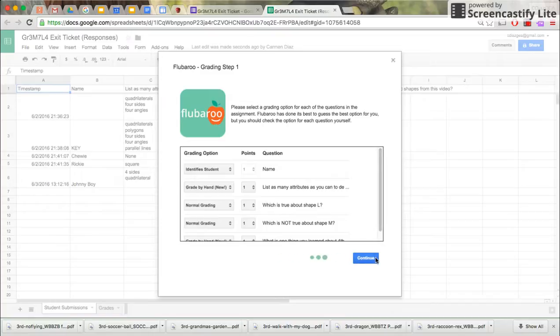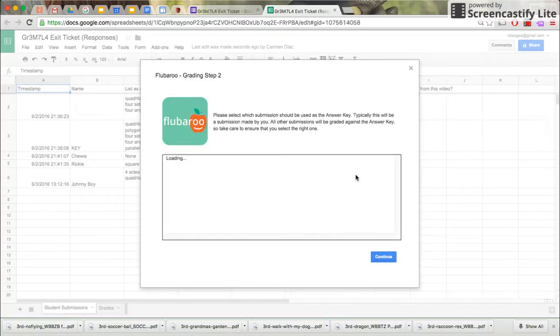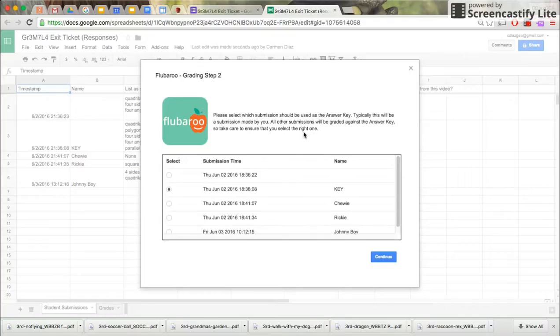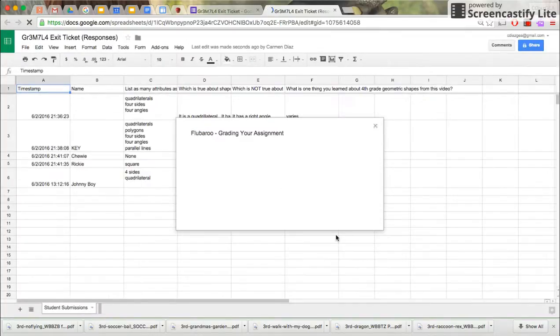It's taking a bit here to kind of go through the steps. So here's step 2. You have to select which submission you want to use as your key. So I named my key so it was really easy to pick. And then it grades the assignment.